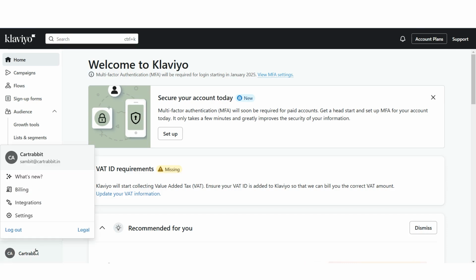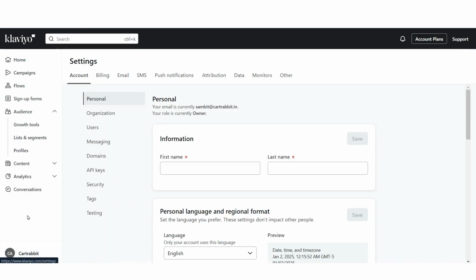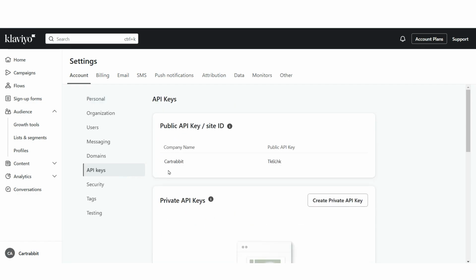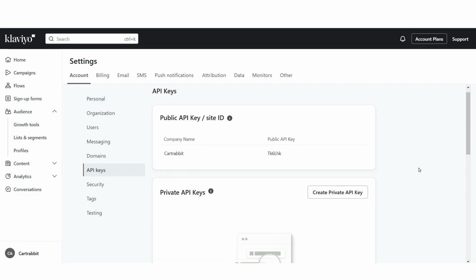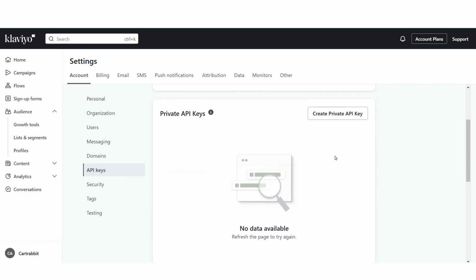A pop-up will appear. From there, you'll want to select the Settings section. On the Settings page, under the Account section, you'll see an API Keys subsection. Go ahead and select it. On the API Keys page, there's a section for private API keys. You'll find a button that says Create Private API Key.